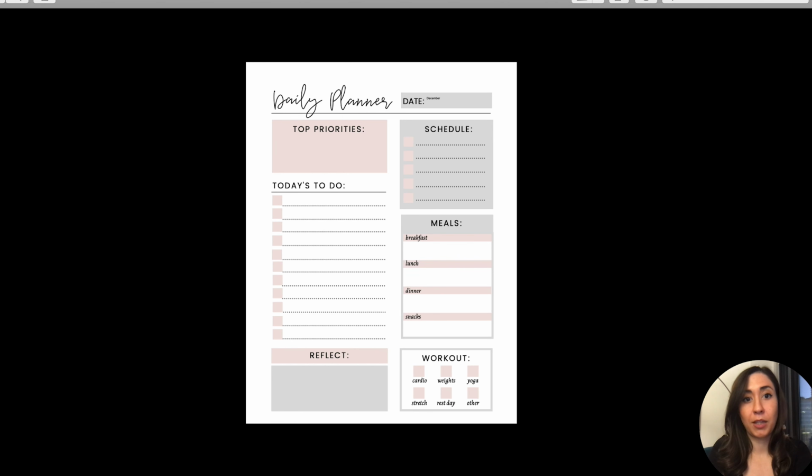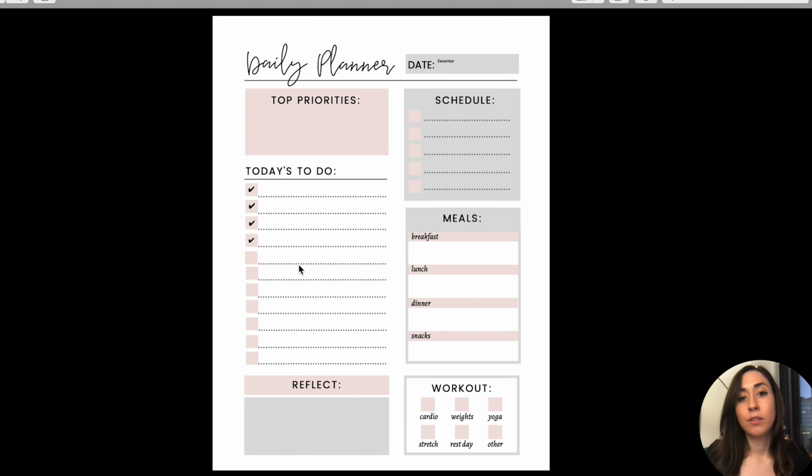So the font size is a little too small. I would definitely test it out. You can test it out within PDF Escape, so you don't have to export it first. And just make sure it looks good before you actually download the PDF and upload it into Etsy. So that is how you create your fillable PDF for free in PDF Escape.